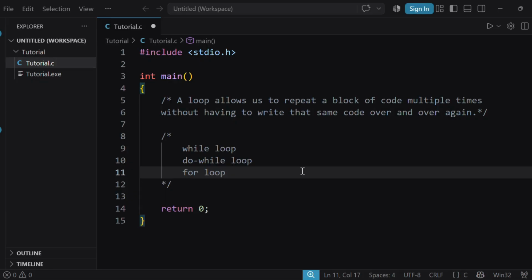Before we start with the individual loops, let us understand one important idea. A loop usually has three basic parts. First, we have some kind of starting point. Then we have a condition that determines whether the loop should continue or not. And finally, we need some kind of change that eventually allows the condition to become false.